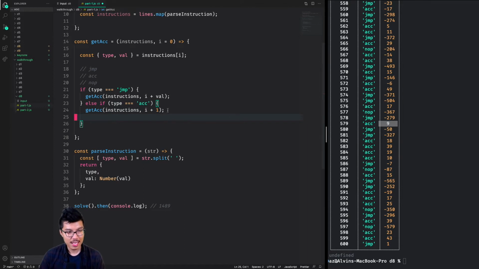And so let's say that line 24 returns back to me the accumulator if I had to start evaluating things at instruction I +1. Well, if it gives me back a number accumulator, then my answer should just be my value plus what my recursive call gives back, right? So I'm going to assume that my getAcc function always returns a number representing the accumulator once I hit the loop, right? And so I'm going to return over here as well. I'm going to return here.